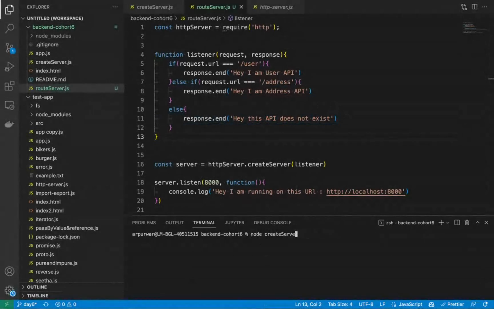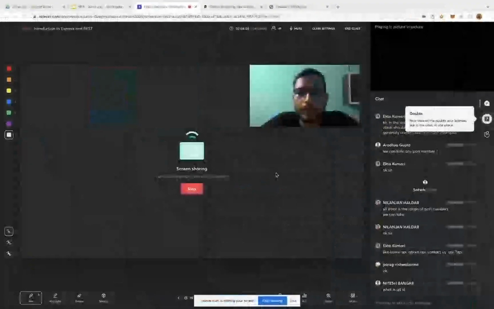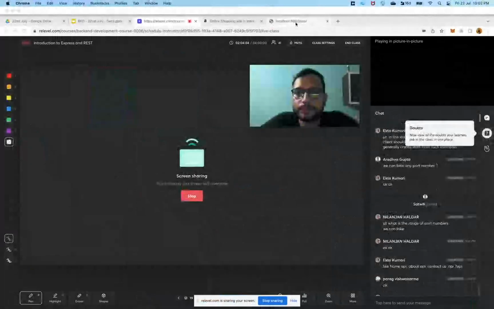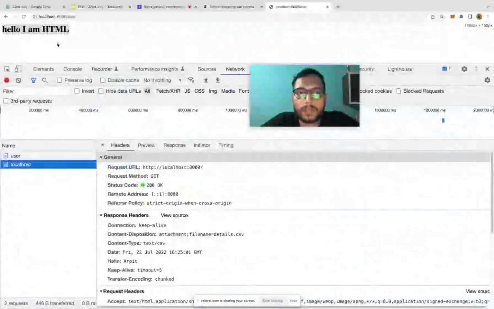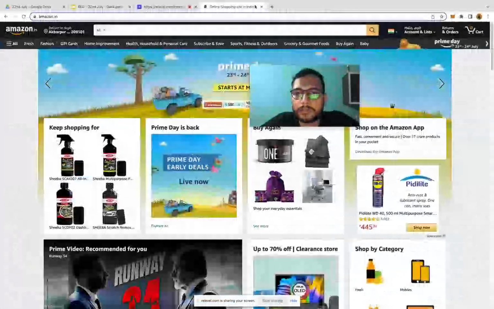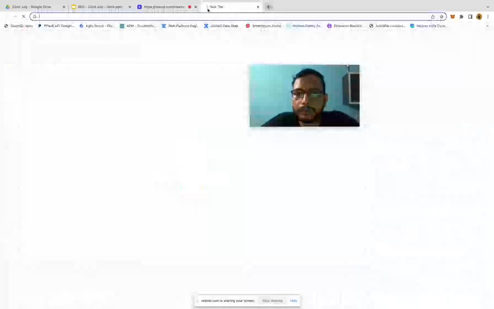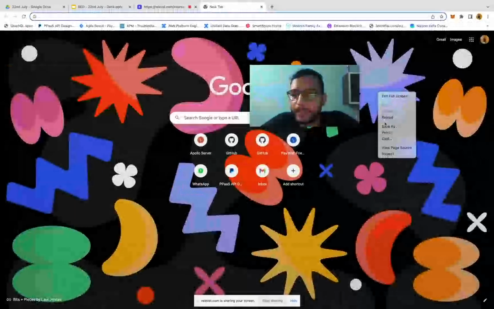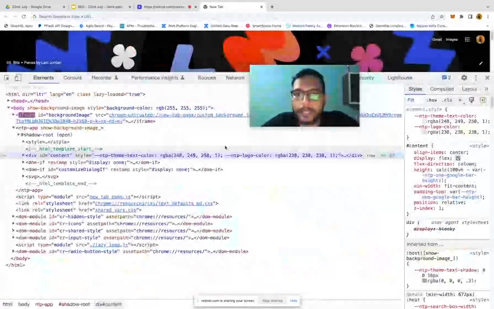Now we'll run the different file, this time route server. Right, see, I'm running on this URL. Let's check this thing. Let's open a different tab, and let's open the inspect. We will see the network, how that looks.